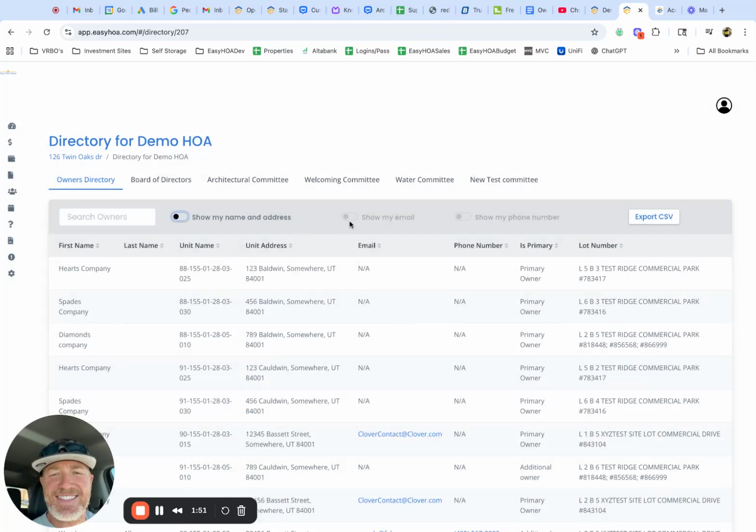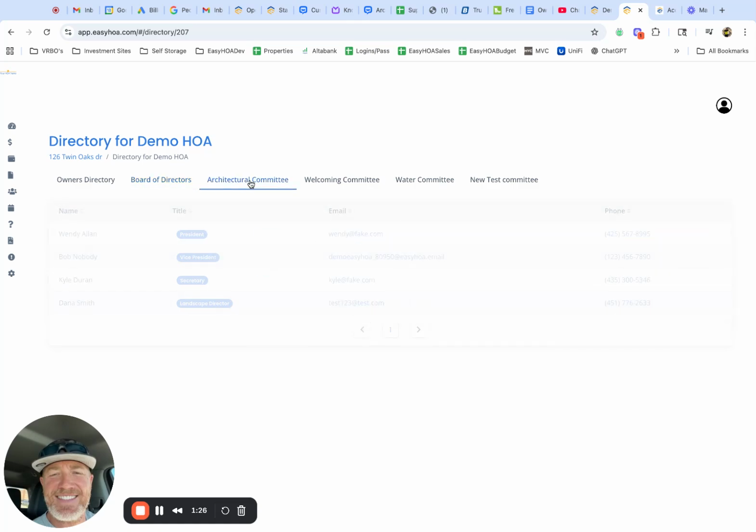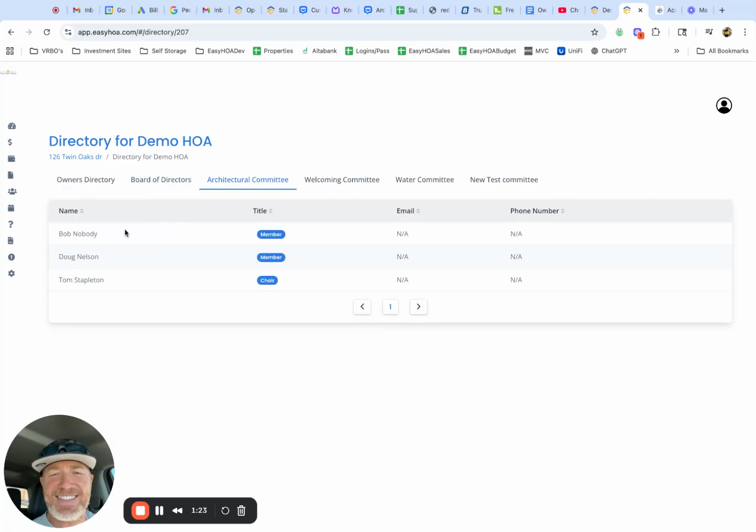The other nice thing about this is there are different boards and committees that the manager of the HOA can set up, and when they set those up, they can choose whether or not those can be visible to owners through the owner portal. So for example, in this demo account, there's a board of directors, and so I can see their names, their emails, and phones. I can see the architectural committee and their names, emails, and phones as well. So it's kind of a nice way to link everyone together.